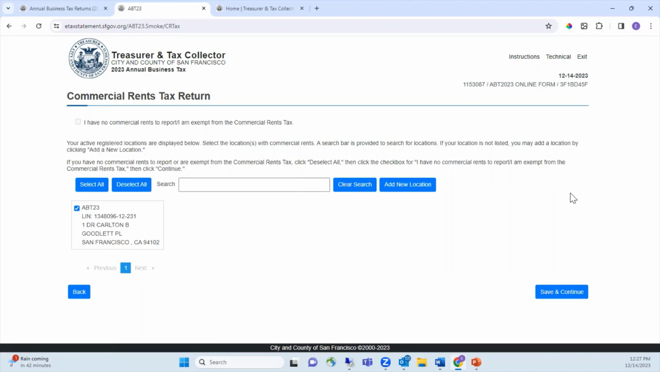The registered business locations associated with this business account number are shown and will be displayed. A search bar is provided to search for all the locations. Select the location or locations with commercial rents. If your location is not listed, you may add a location by clicking Add New Location.